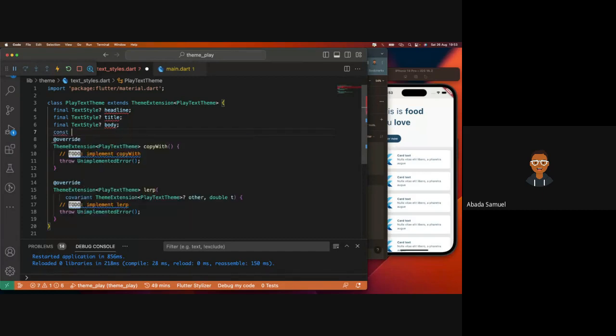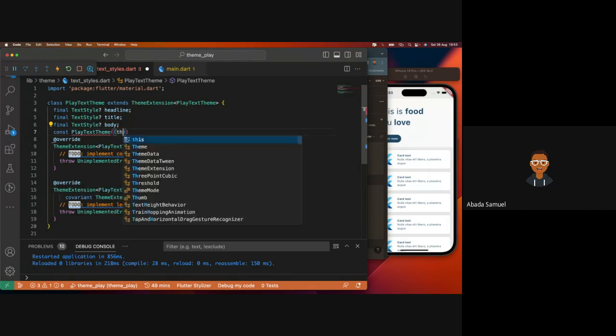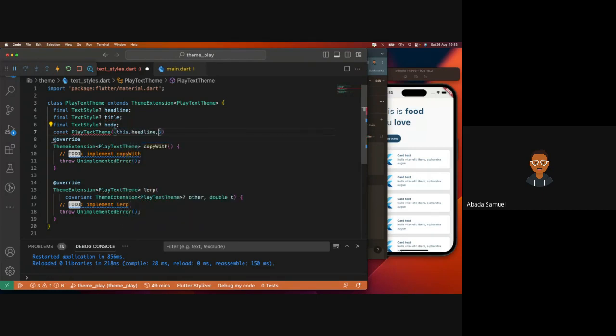Then the constructor itself: this.headline, this.title, and this.body.